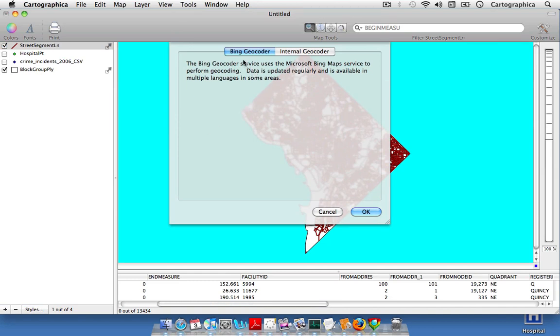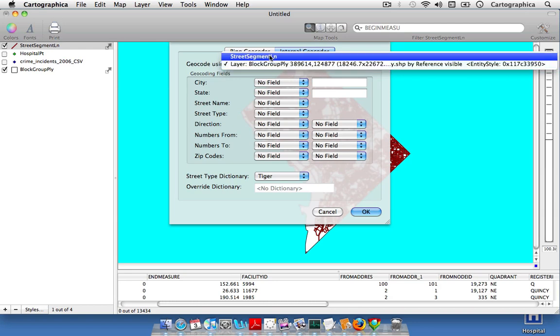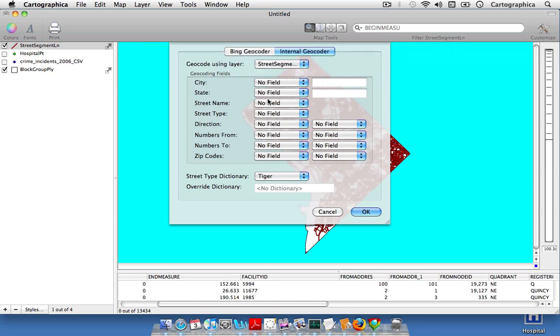And remember, before we clicked Bing Geocoder to use the Bing Geocoder. Now we're going to click the internal geocoder. And we're going to geocode using layer. We have to make sure that we select this and use the street segment, because again, that's where our address information is located. And Cartographica requires a number of specific fields to be filled in order to accurately geocode information.